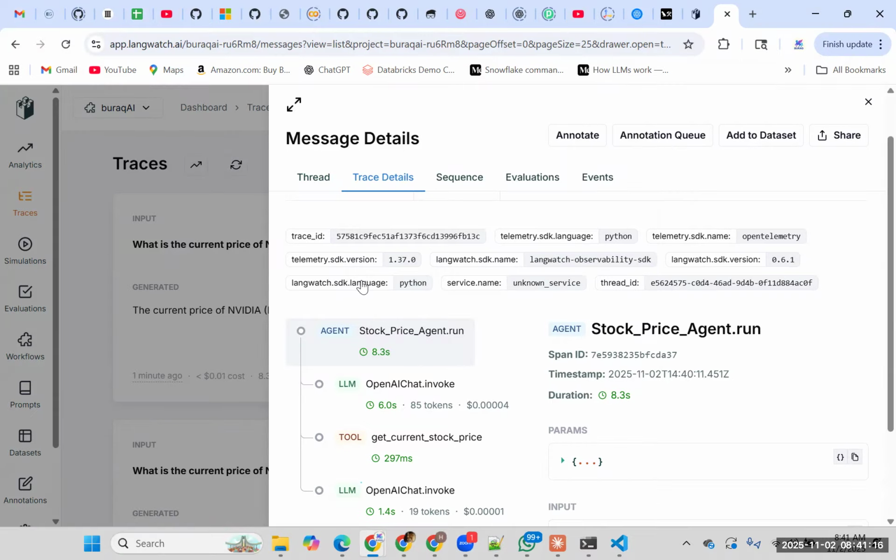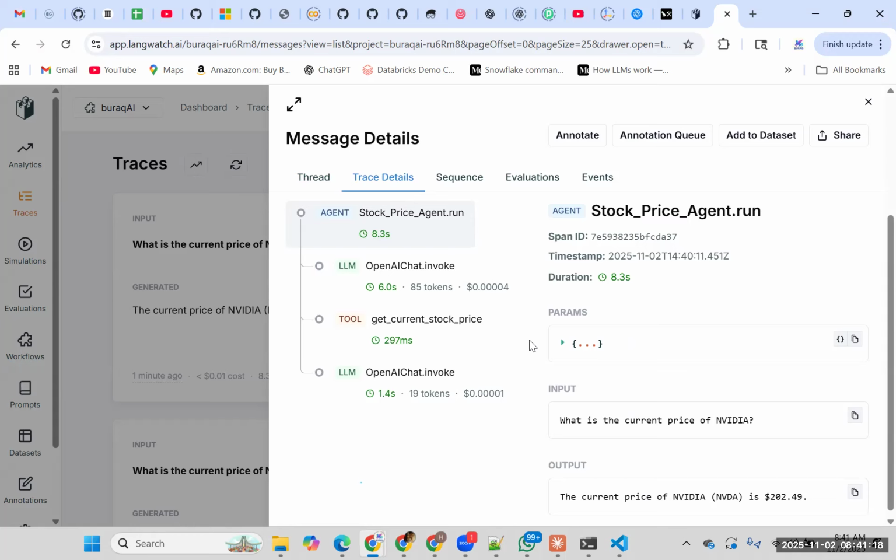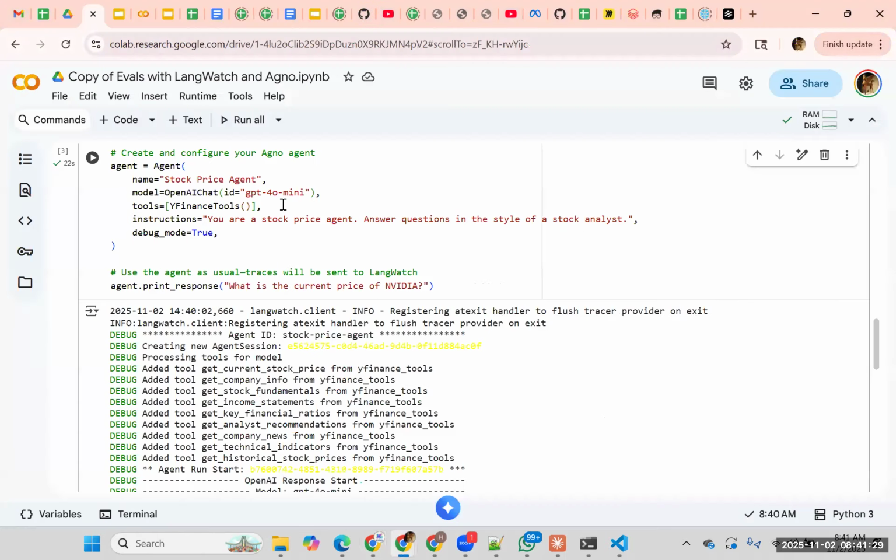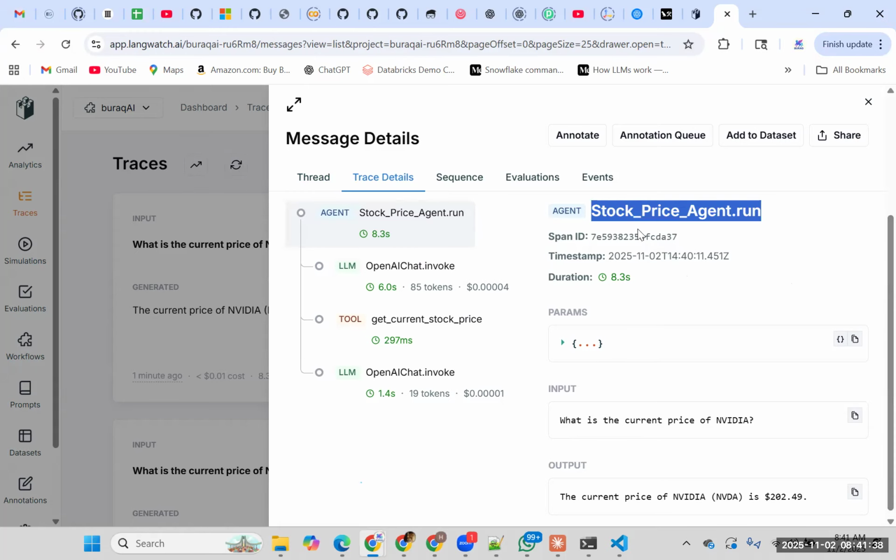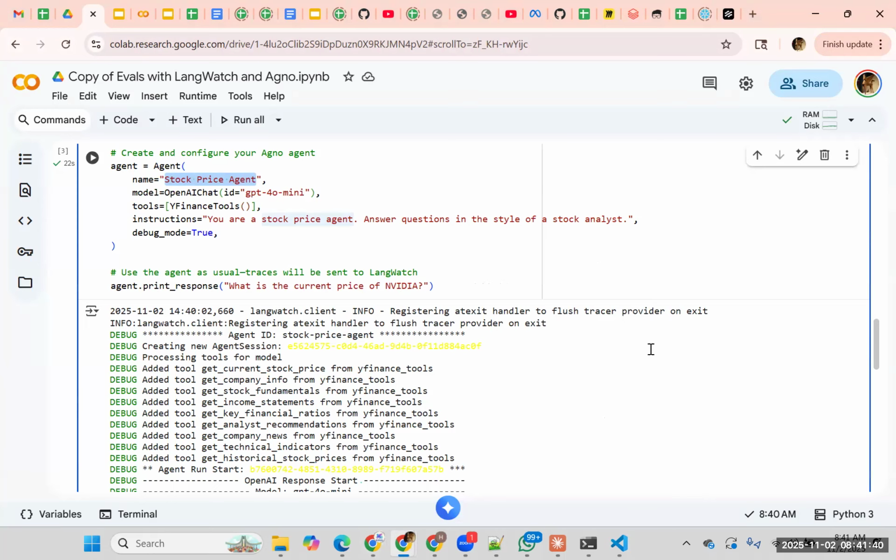Now then you have some LangWatch, all of this. Agent is stock price agent. Okay, that is the agent it's using. So where did this come from? This comes from your application. So the name, see here, the agent, I have named it as stock price agent. Okay, so that is what is coming here, stock price agent. This is what is run.